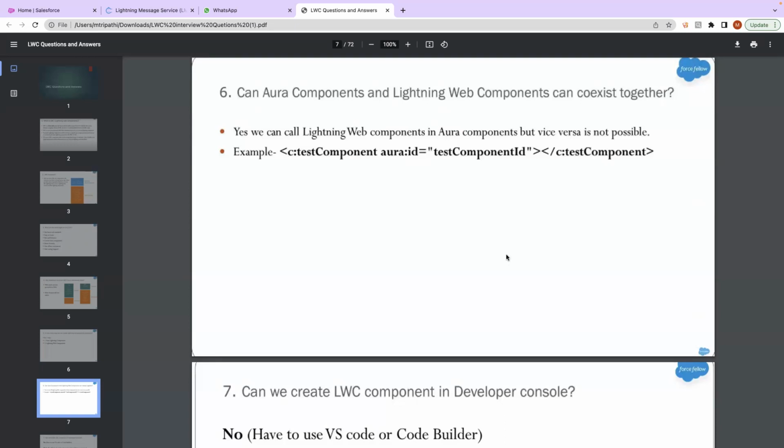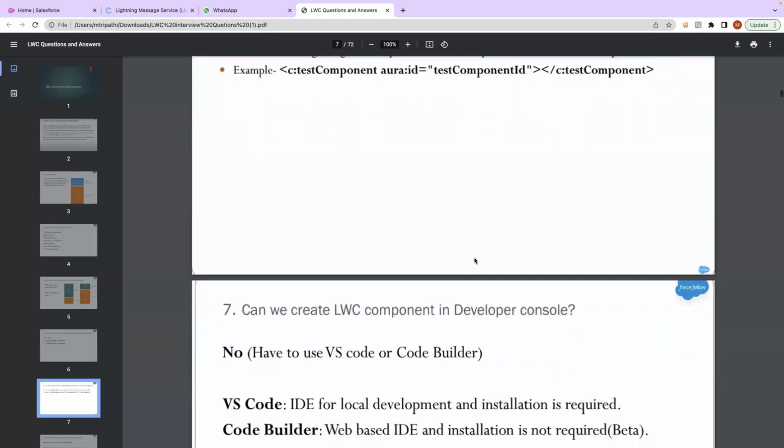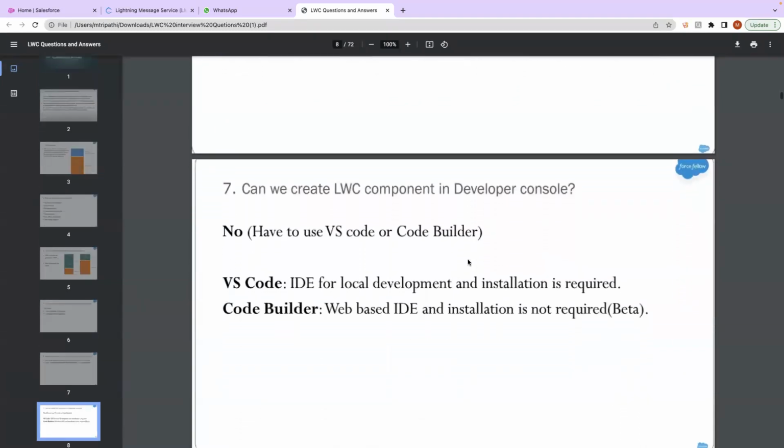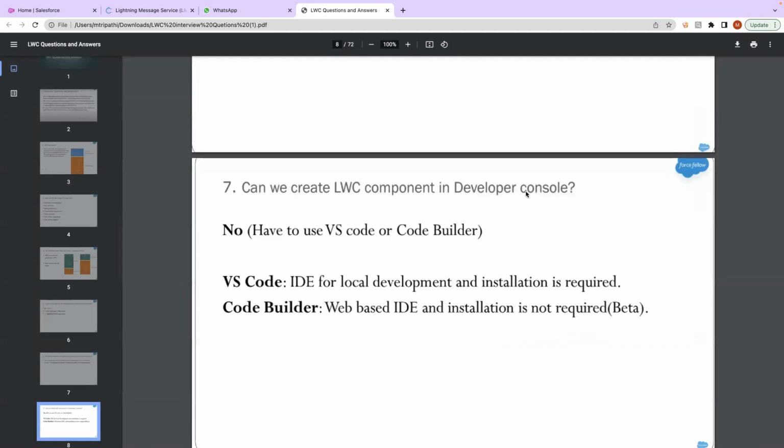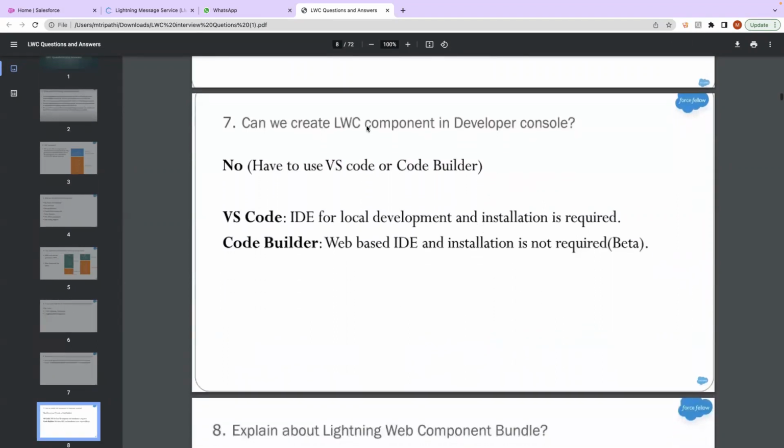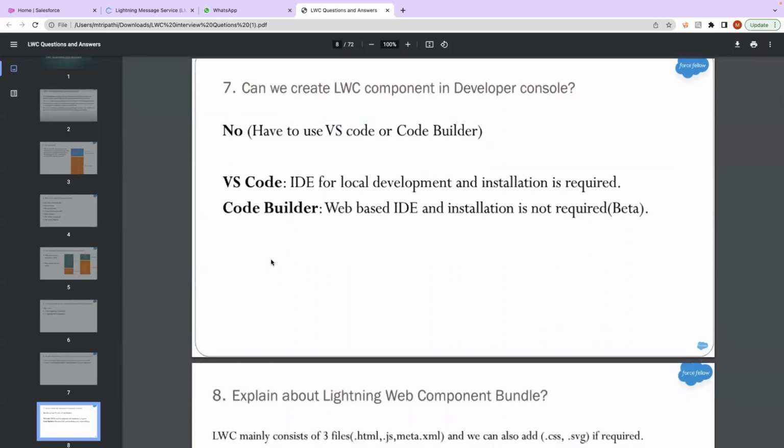Okay. And can we create LWC component in developer console? No, we cannot create. Currently, our developer console is not capable to give the flexibility to create LWC component directly in the editor. So we have to use VS Code or some code editor to do that. Code Builder, a web-based IDE where installation is not required, is something which you can directly open in the web, but I think this is still in beta.